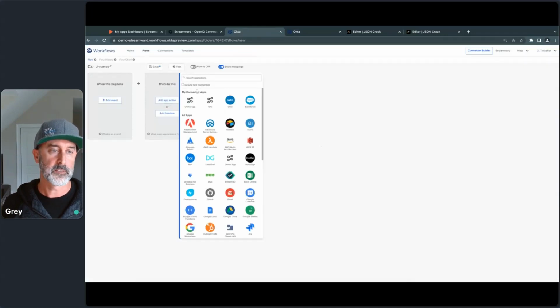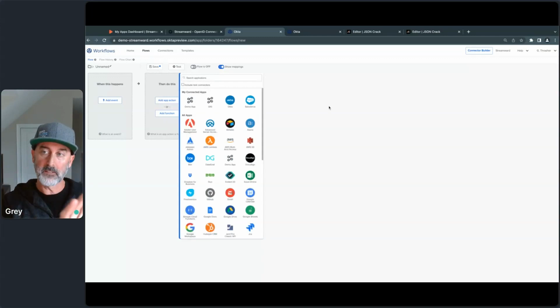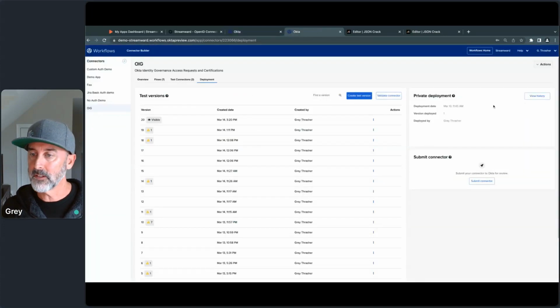That's how those show up over here. You say, okay, add a new connector, include test version. These are going to be grayed out and be prefixed with test there. Then you can test them within your workflows to make sure they work in that context. And after that point, you could say, okay, private deployment. I have version 1 deployed there, but if I come over here, I could say deploy version for my latest test version or one of the previous ones.